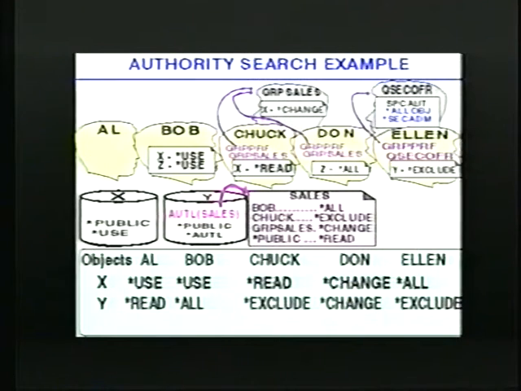Let's take a look at another object, object Z. Object Z is secured by the same authorization list, but is the authority for object Z exactly like object Y? Well, let's check. Let's go back to Al. Al's the person that's going to get the public authority. Looking at object Z, we see that the public authority for object Z is use, and Al's authority to object Z is use access.